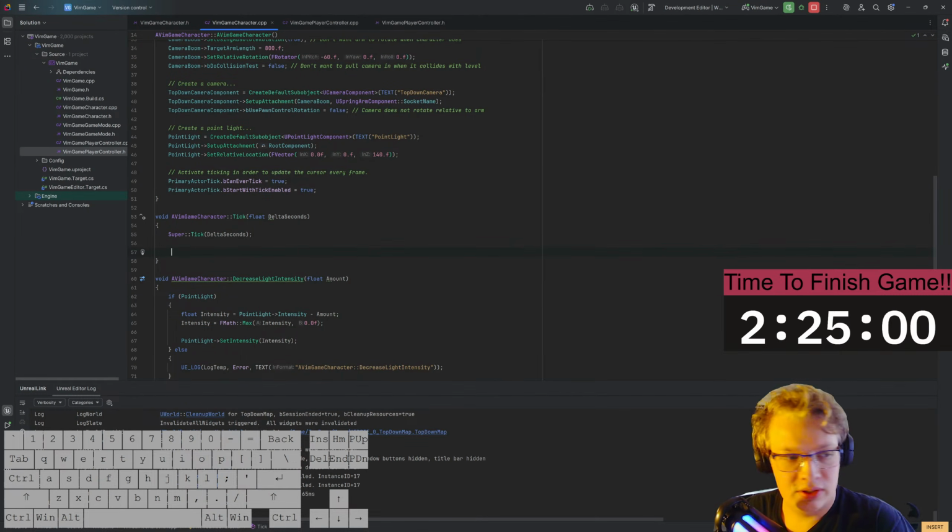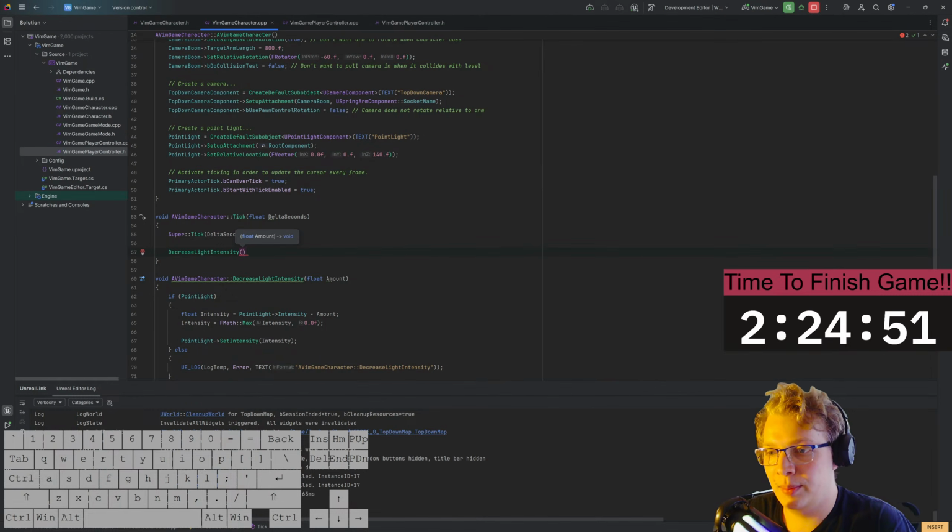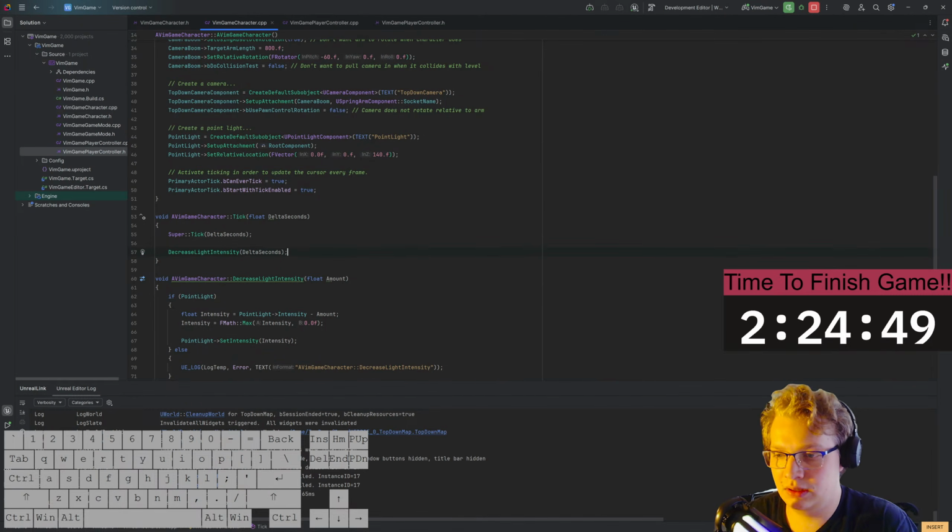so let's decrease it by 1 or 10 lumens a second, just as a test. So let's go DecreaseLightIntensity by delta seconds times 10. I mean, okay.